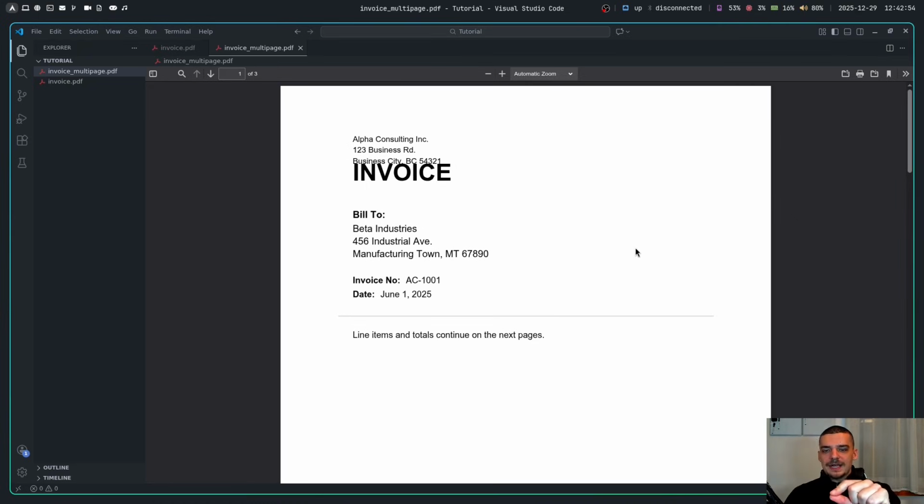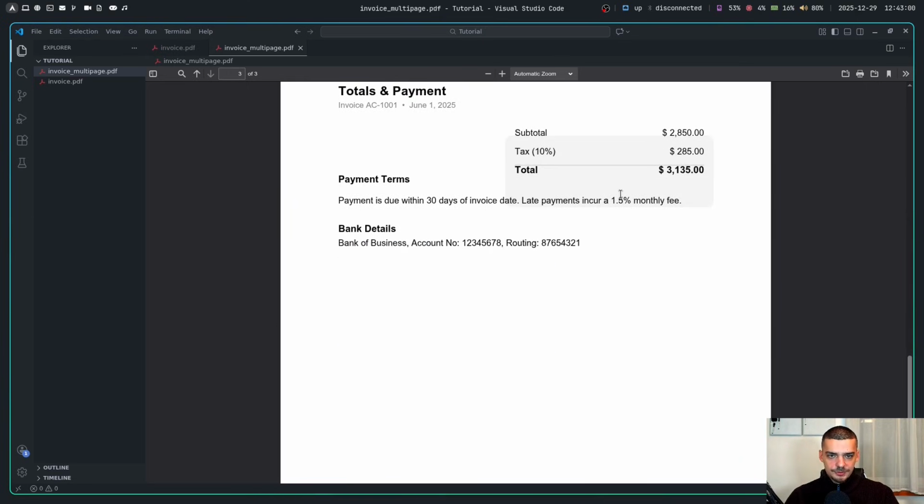The goal is to also get a bounding box around the information. So for example, here around Beta Industries and down here around total, to understand where the information is coming from so we can double check. Now, the cool thing is that we can do that automatically with Gemini just by providing the respective fields for the information, for the bounding boxes and for the pages in our structured output model.